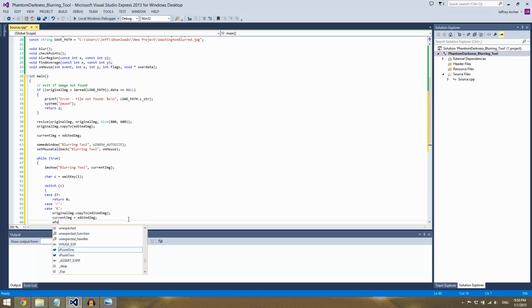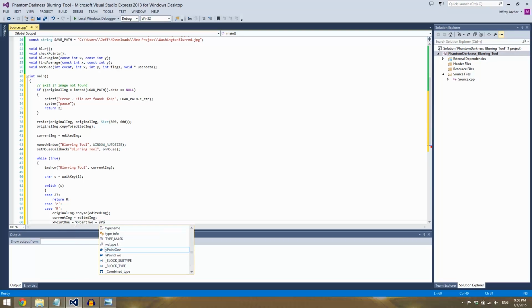And we'll reset the points just in case they've drawn any points on there already. We'll reset them. So x.1 equals x.2 equals y.1 equals y.2 equals -1. We're just setting them all to -1.